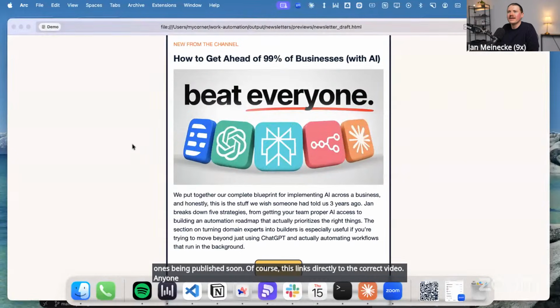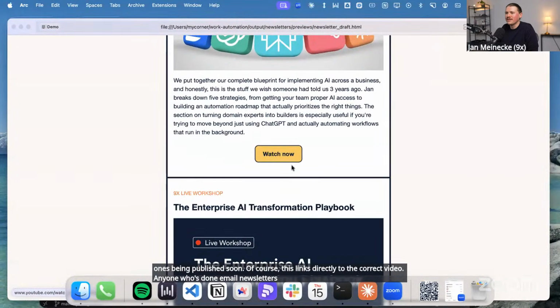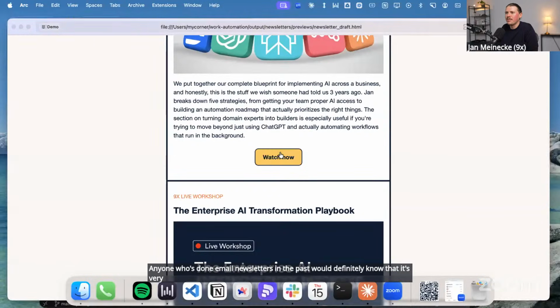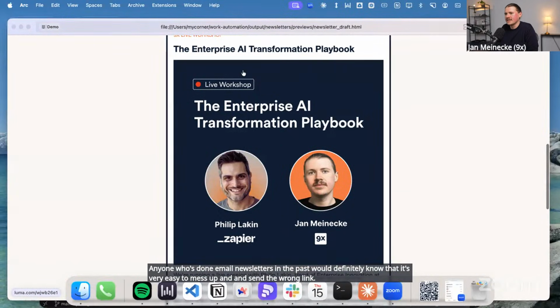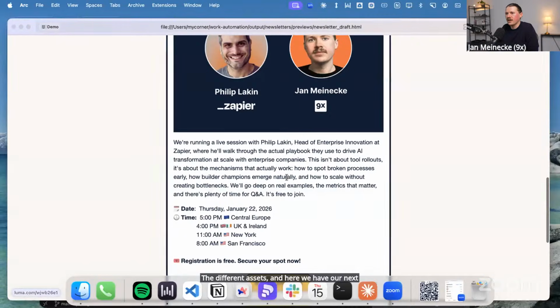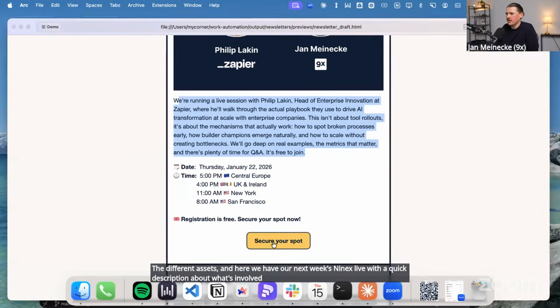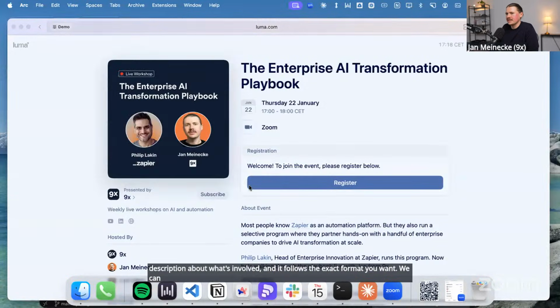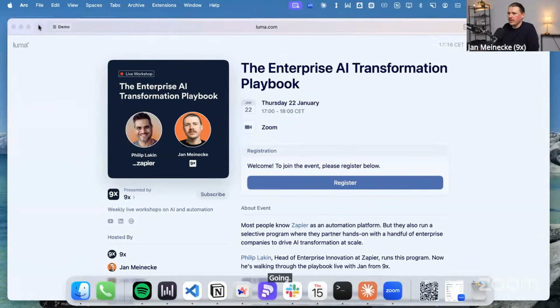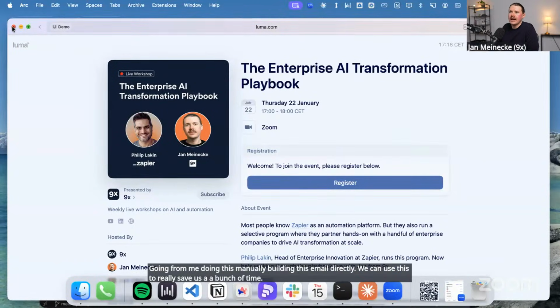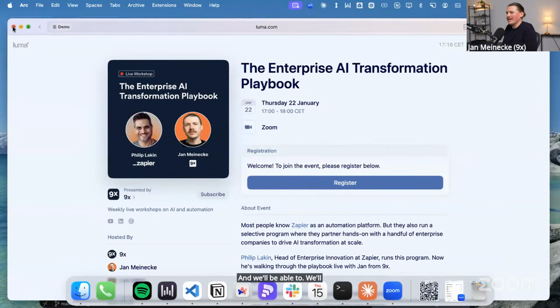Anyone who's done email newsletters in the past would definitely know that it's very easy to mess up and send the wrong link to different assets. And here we have our next week's 9X Live with a quick description about what's involved, and it follows the exact format you want. We can test that out, and that's linking exactly to the session. So we can just see that going from me doing this manually, building this email directly, we can use this to really save us a bunch of time. And we'll show you in this session how we can build some of those workflows.